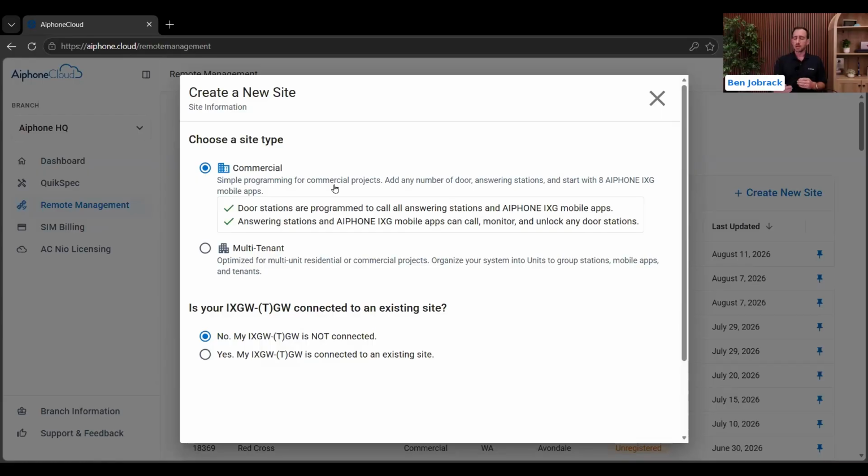Our other option is multi-tenant. Think apartment building or commercial multi-tenant. Generally, you're going to pick multi-tenant if you have our IXG-DM7 entry panel, 7-inch touchscreen, made to be outside. I don't have one of those. This is the commercial demo, so we're going to go with commercial. We will be doing a multi-tenant demo in the future, though, so stay tuned for that.